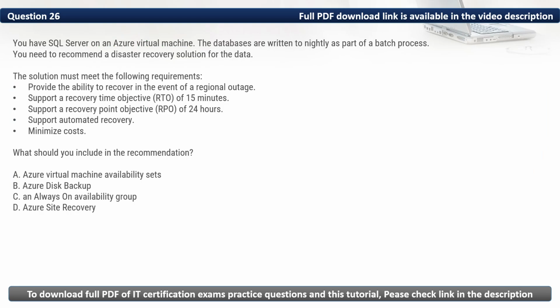Question 26. You have SQL Server on an Azure virtual machine. The databases are written to nightly as part of a batch process. You need to recommend a disaster recovery solution for the data. The solution must meet the following requirements: provide the ability to recover in the event of a regional outage, support a recovery time objective of 15 minutes, support a recovery point objective of 24 hours, support automated recovery, minimize costs. What should you include in the recommendation?